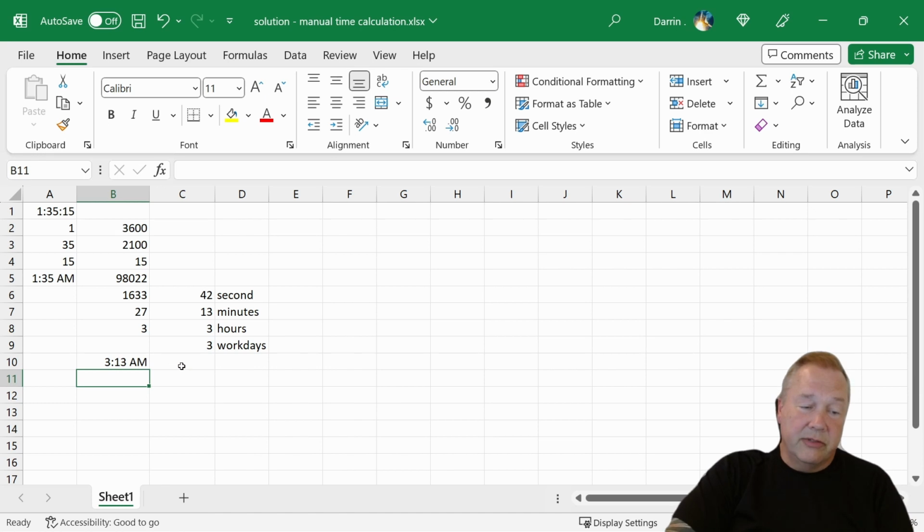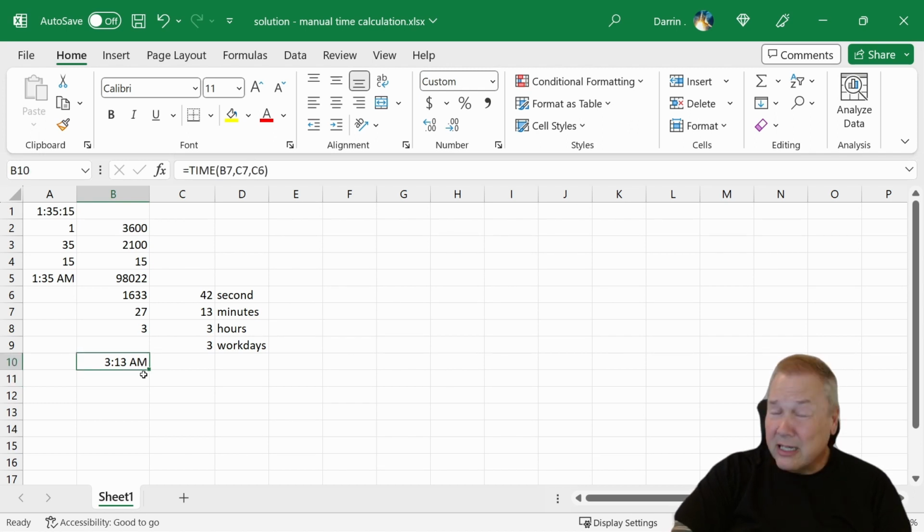And that gives you 3:13 a.m., which is not an elapsed time. This is one of those annoying things that Excel does. It tries so hard to format your data in the format it thinks you want. And when you are looking at times, especially times, it usually doesn't get it right.